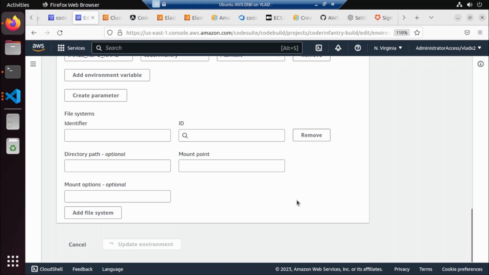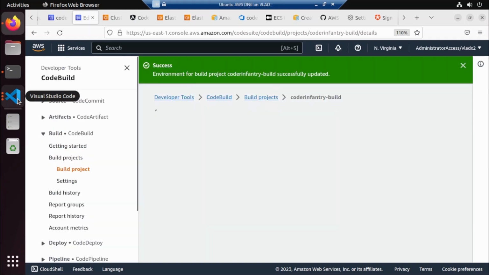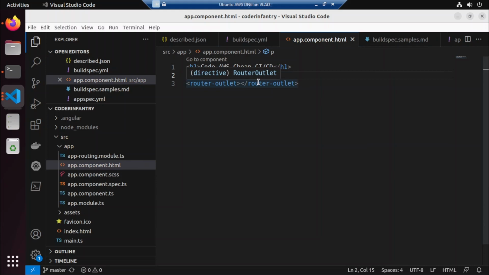Watching over you. In my space. Watching over you. Never had it. And so the environment variable is updated.